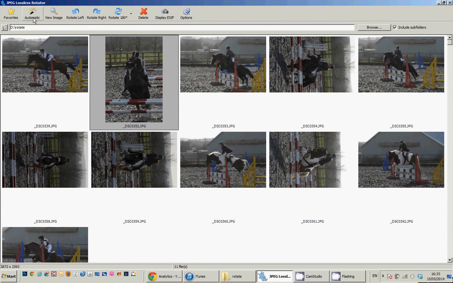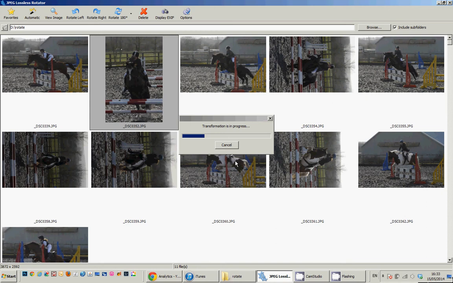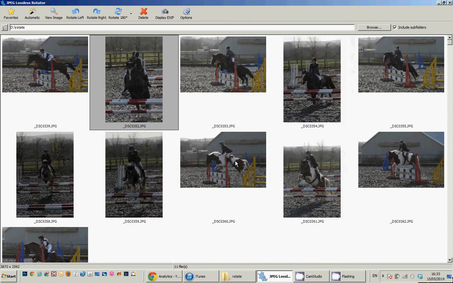Or if I click automatic, what it does is it detects all the images that can be rotated, and then you just click yes and it will transform them, and then it will rebuild the thumbnails and all images in the correct orientation.